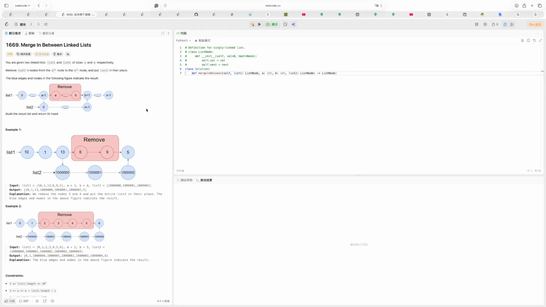Problem number 1669. Merge in between linked lists. You are given two linked lists, list 1 and list 2 of size n and m respectively. Remove list 1's nodes from the A-th node to the B-th node and put list 2 in their place. The blue edges and nodes in the following figure indicate the result. Build the result list and return its head.